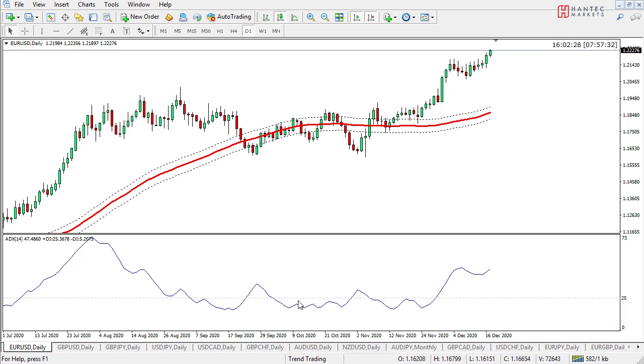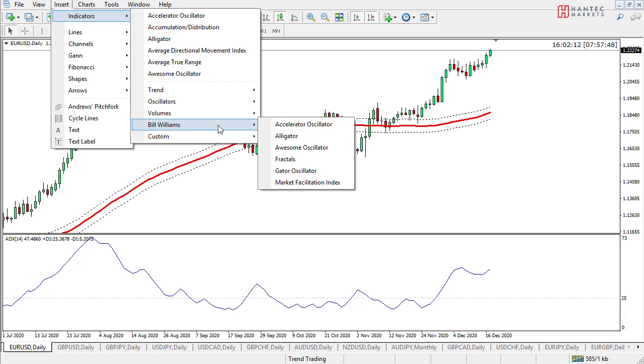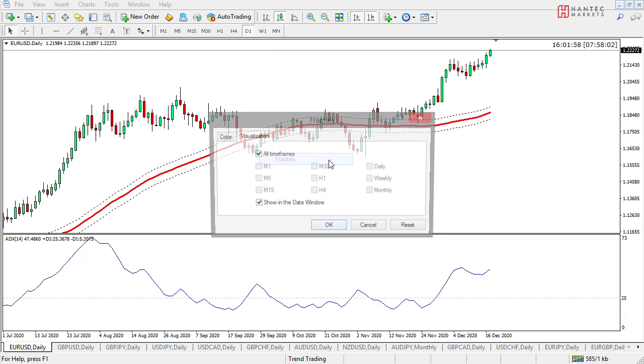And voila, you could see that we have our ADX indicator, okay? So the last indicator which we're going to be adding is also time frame specific, just like I told you. And you're going to find the indicator under the Bill Williams tab. It's called the fractals indicator, okay? So once you click on the Insert tab on the navigation menu, hover your mouse's cursor over the indicators tab, and under the Bill Williams category of technical indicators, click on fractals.